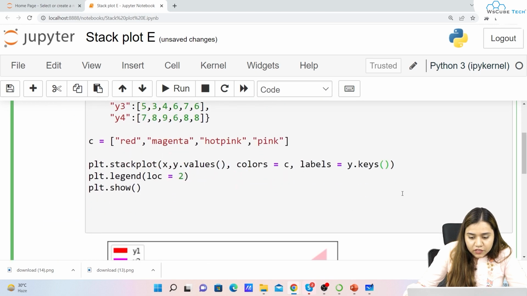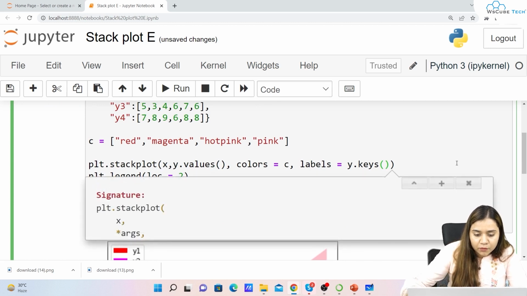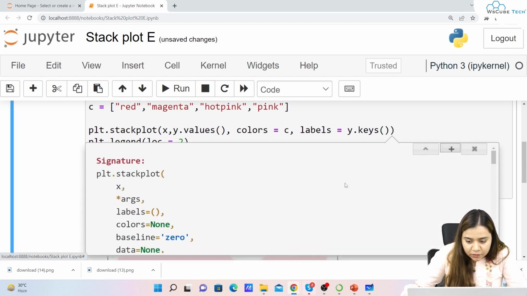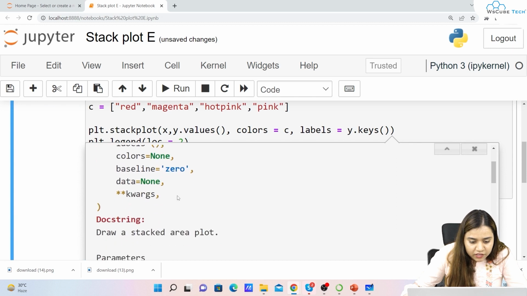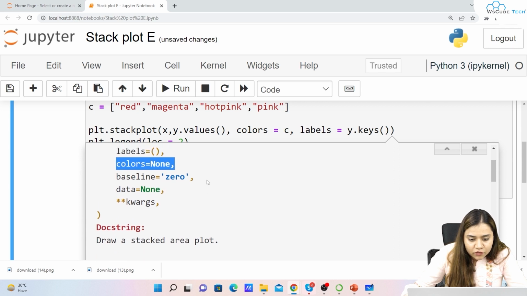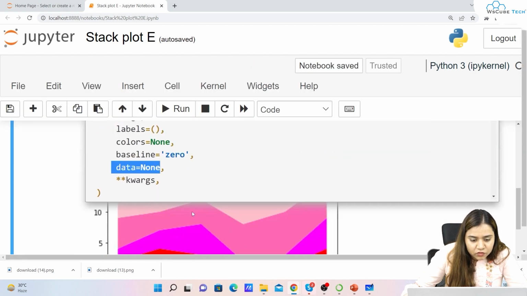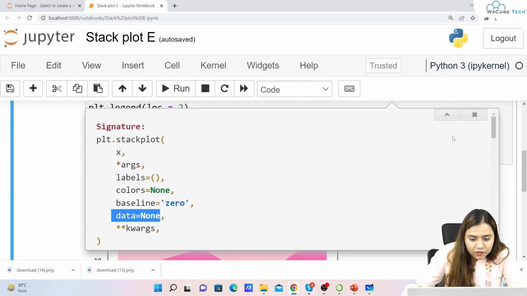And if you want to see if there are more functions, let's go over here and press Shift and Tab, and you can see if I click on plus, we will get all the functions related to it. So we have labels that we have covered, we have colors that we have covered, we have baseline over here, which is not very important, it starts from 0 or whatever. And then data we have provided over here already. Kwargs are also not really important. So all the basic functions over here are covered, I guess.